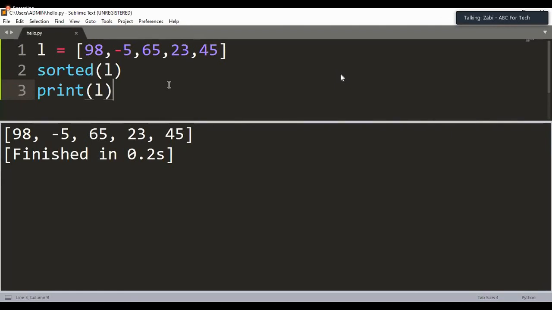Sir, are you telling that in this case it is not sorting the list? The answer is yes, it is sorting the list, but the sorted list is a new object. It is some other object. So the difference here is the sorted method is also going to sort the list, but the changes are not actually reflected onto the original list.